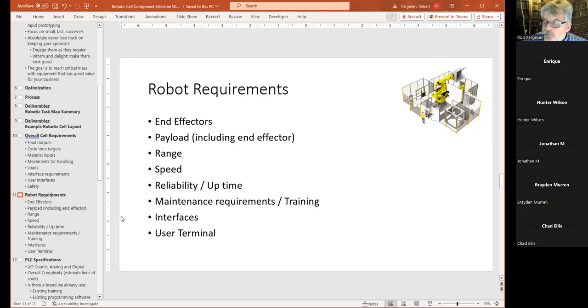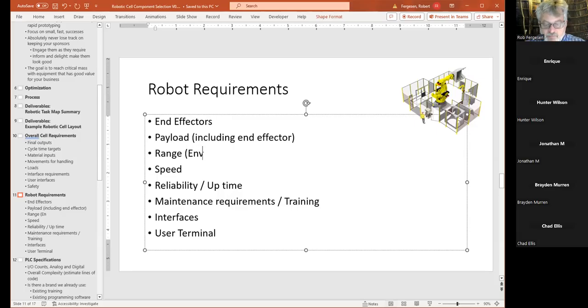We have to calculate the payload for the robot. That should come straight from the cell requirements, and that would include the end effector and whatever component you're picking up. Obviously, the range of the robot, that's the envelope. The speed of the robot is going to be based on the cycle time. Reliability of the robot. Now, this is not so much of an issue for a large brand like Yaskawa or ABB or Universal Robots. These are well-respected brands with extremely high uptime expectations. It might become more of an issue if you're picking a low-end robot.